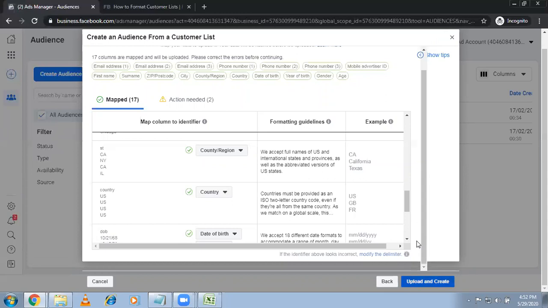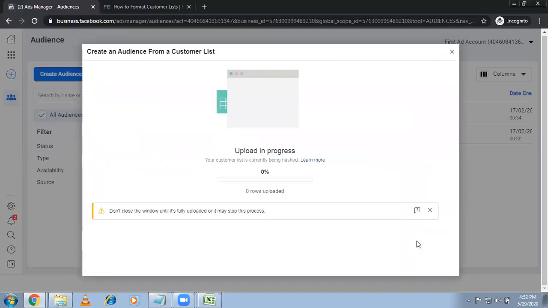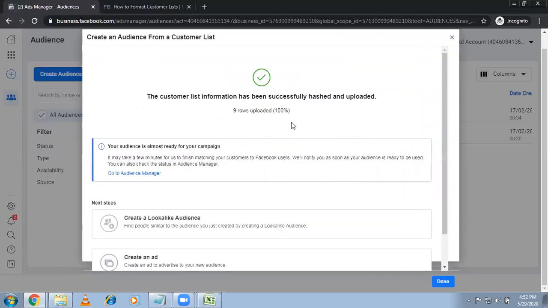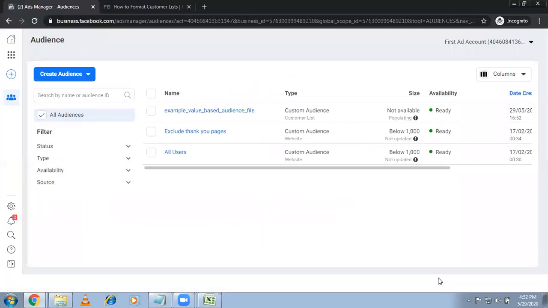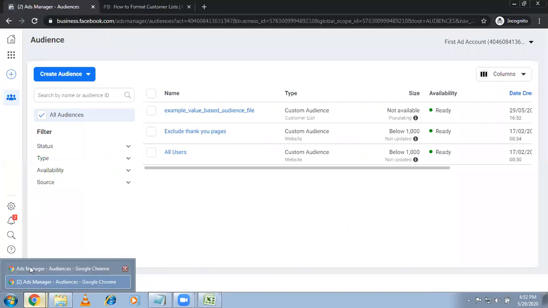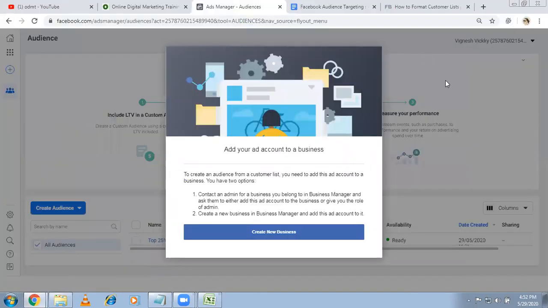Okay, I'm just clicking on upload and create. So it's in a progress now. Successfully hashed and uploaded. 9 rows uploaded. Done. With this, you can create a lookalike audience that will be learning next. Okay, let me go back to our previous ad account. Ignore this.